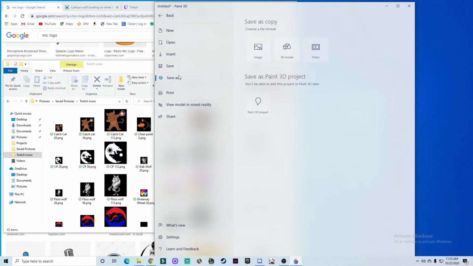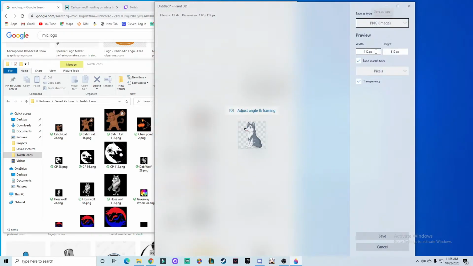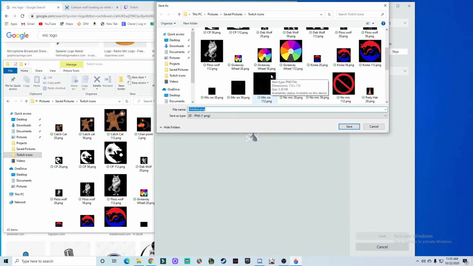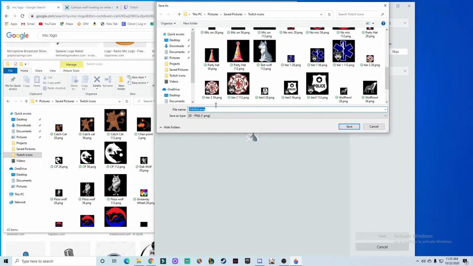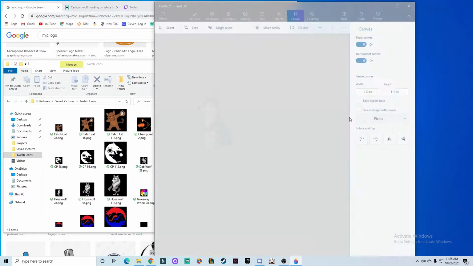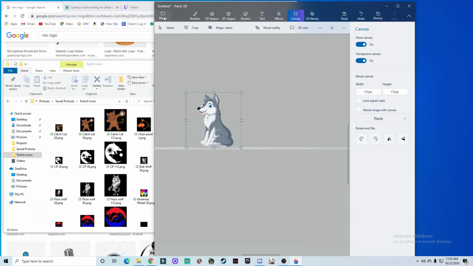Then you're going to go to save as again. Image. And right here you see the width and the height. We're going to change that to our 56 pixels. Hit enter. And it automatically resizes both height and width. You hit save. And then you should have your other image that's already saved. So Test Wolf. So we're going to type it in again. Test Wolf, or copy and paste. Whatever's easier for you. And we're going to type 56. Right? Save.